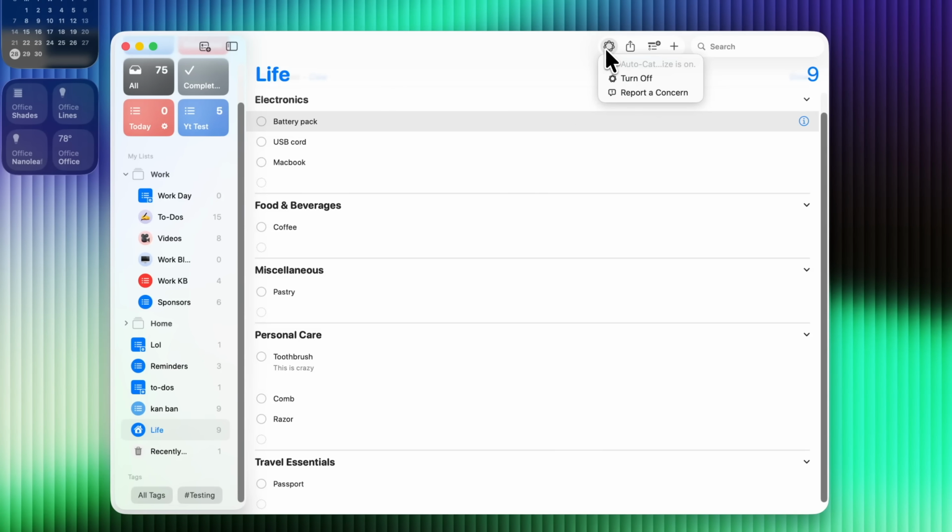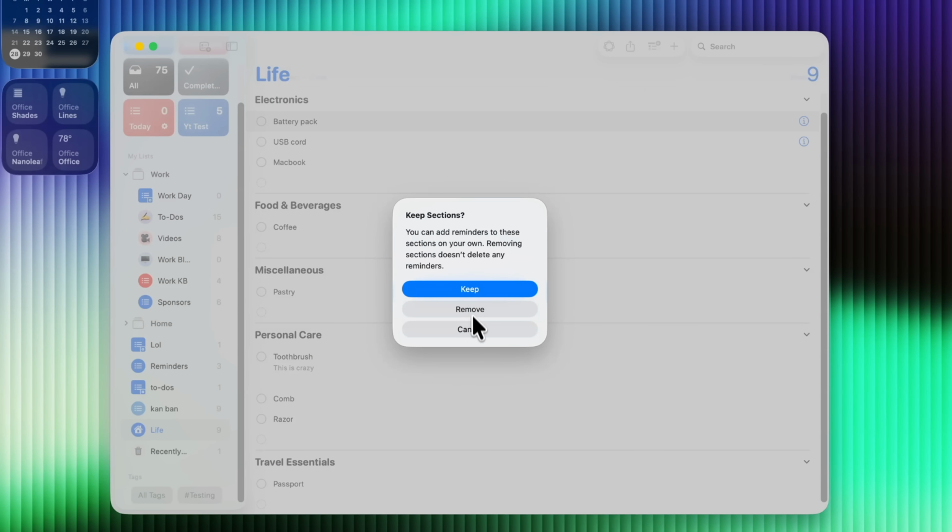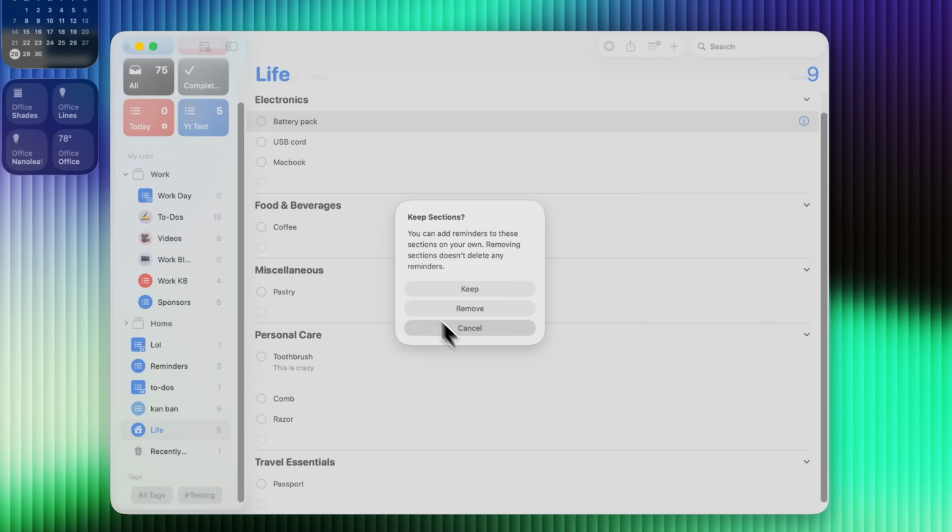Awesome. And you can also click right here as well. If you ever want to turn this off, you can do that. And then you get the option to keep or remove the sections that it created within that reminder.